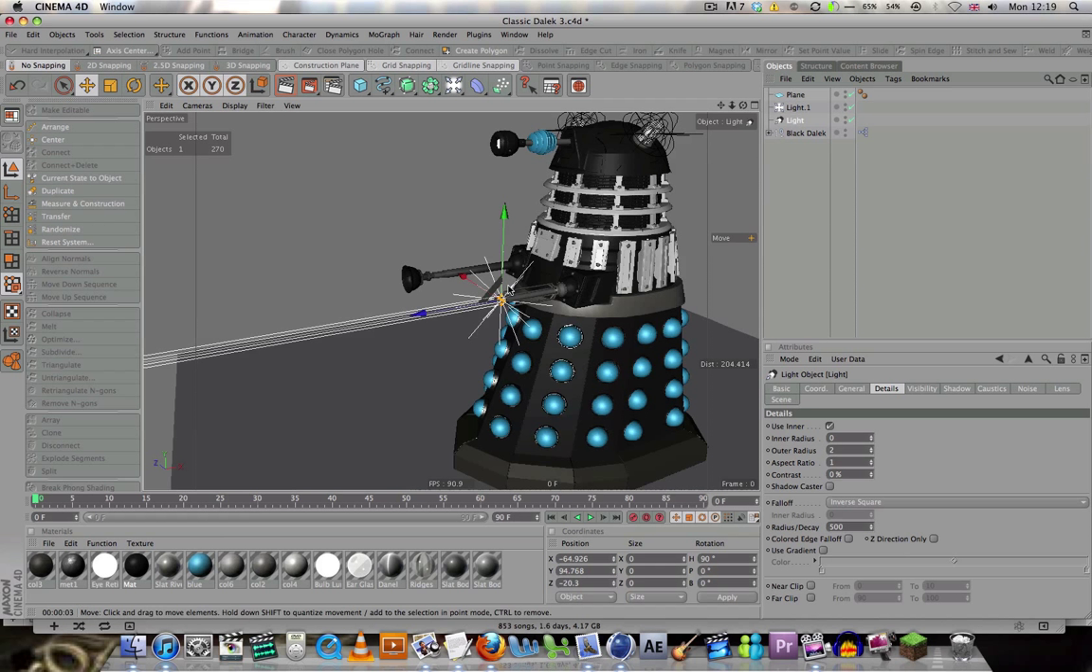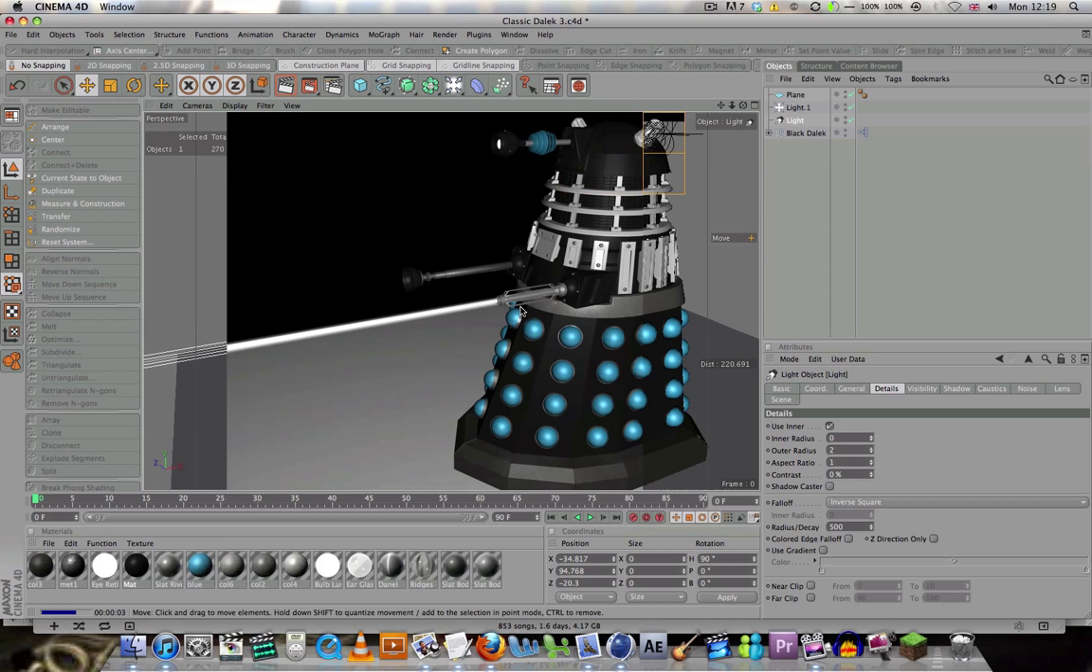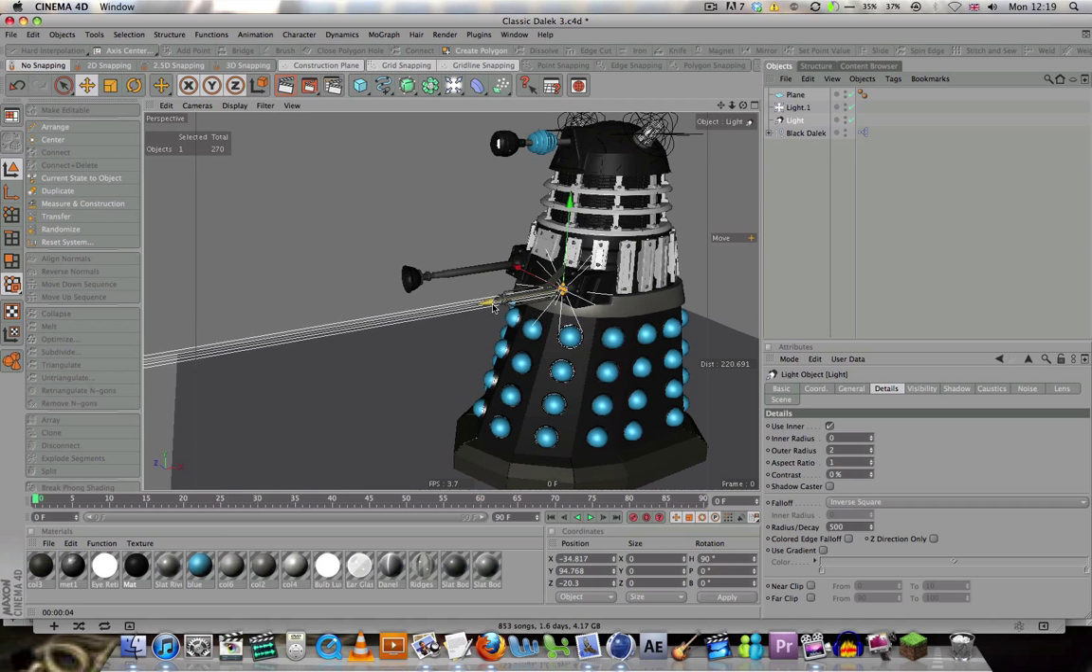I'll just show you what I mean when I said to move it at the end. If I moved it all the way back, you can see that ever so slightly it comes out of the gun. Now when we add another light to create the blue effect in a moment, that will be even more evident.